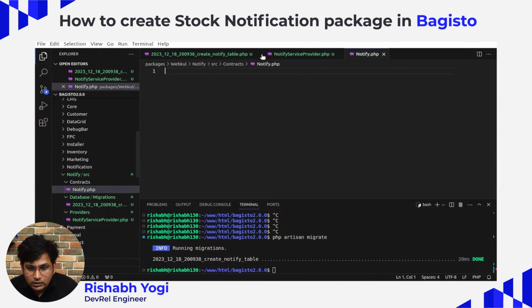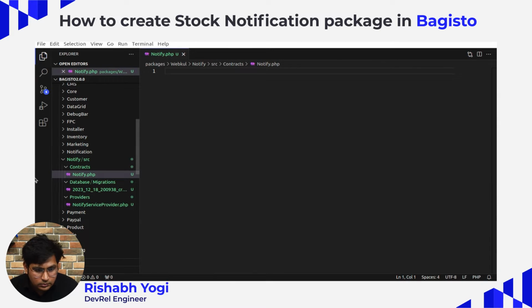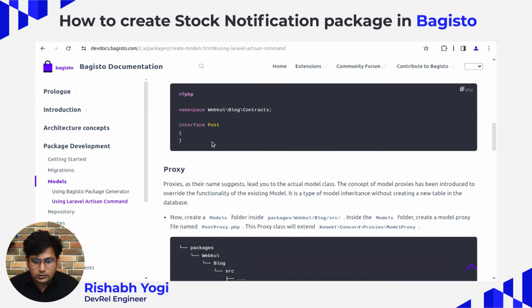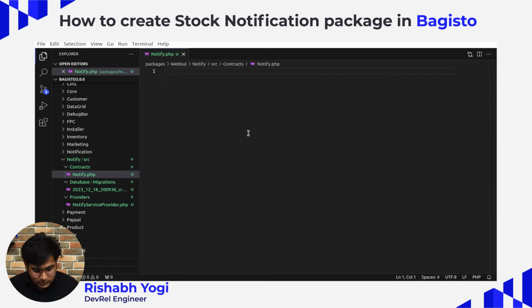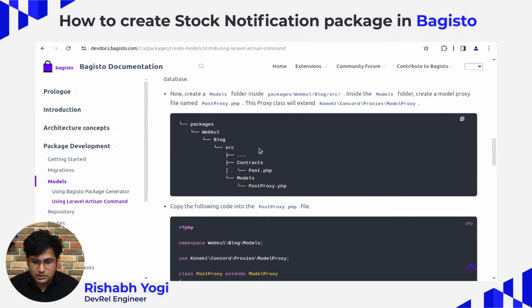Done. I'm closing all the remaining files right now. See, I'm copying this, pasting over here. Don't forget to change the namespace and the class name. Save this file. Now our step is done. Now moving ahead for the next step.